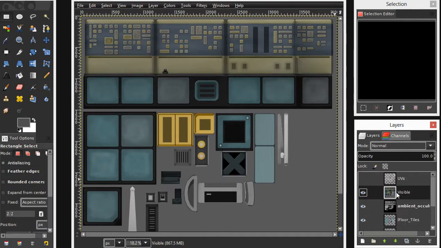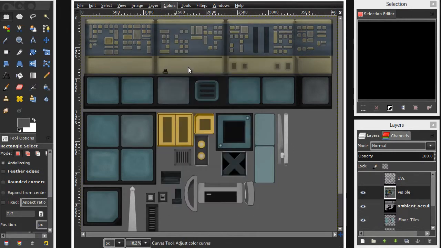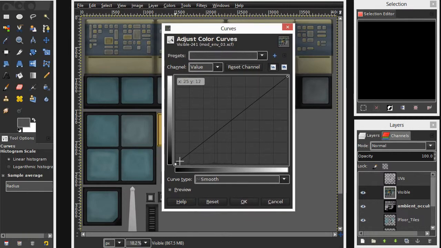So we have this layer, and that is a complete consolidation of all the currently visible layers, so all of these other layers beneath. And I want to come in and just change the contrast for this layer, and I'm going to do that using the Curves tool. So to do that I can choose Colors and I can choose Curves, which brings up the curve editor here. So we have our shadows, midtones and highlights.